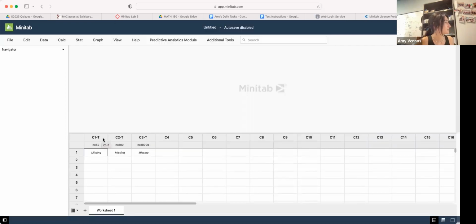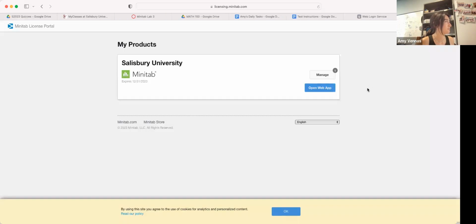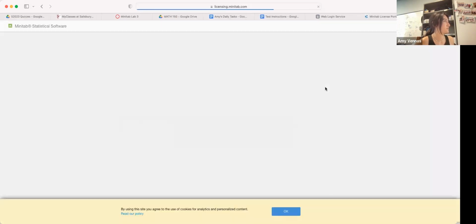Some of you might see something like this on Minitab where you have little things that say missing on it, and then C1 is now labeled C1T. If you see this, what I recommend you doing is to just literally close Minitab and then open it back up again.